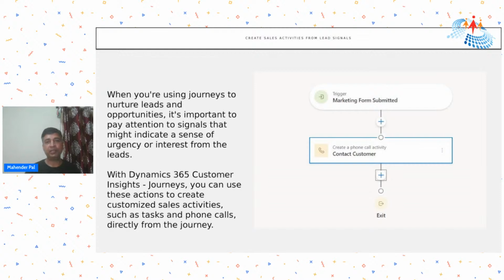So what is happening is that we create different types of segments, and we create different journeys, and we have different ways to create a journey, right? We can use segment based, or we can use trigger based. This is an example of a trigger based journey, where we are saying that if we have a marketing form, or maybe a landing page where they are filling in the data, when they submit it, that is basically the trigger for us, right?